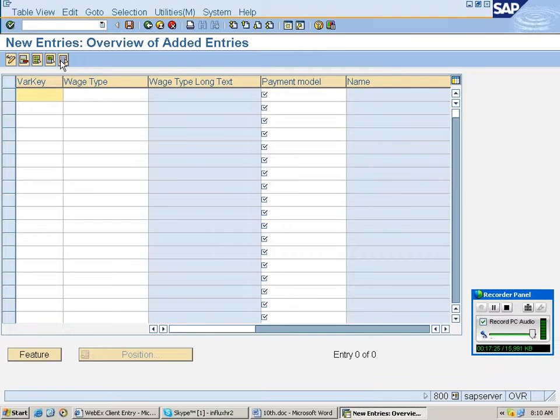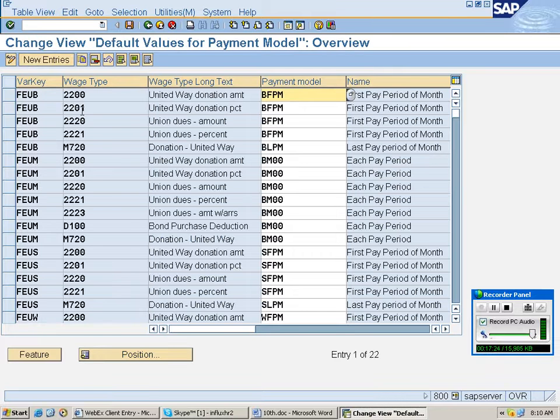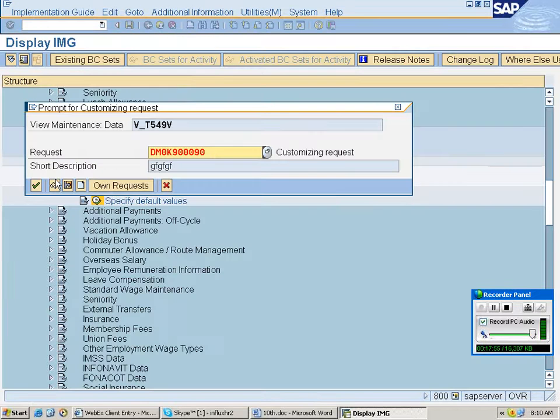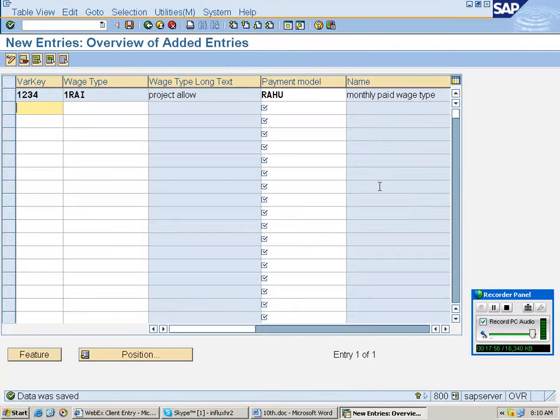Click on here, go to new entries. Here, variable key, you can give any 4-digit code. I am giving 1, 2, 3, 4. Now here you have to enter your wage type. What's our wage type? 1RAI. Set payment model. Our payment model is RAHU. Now we are linking the payment model to wage type. Right? Press enter. Save.